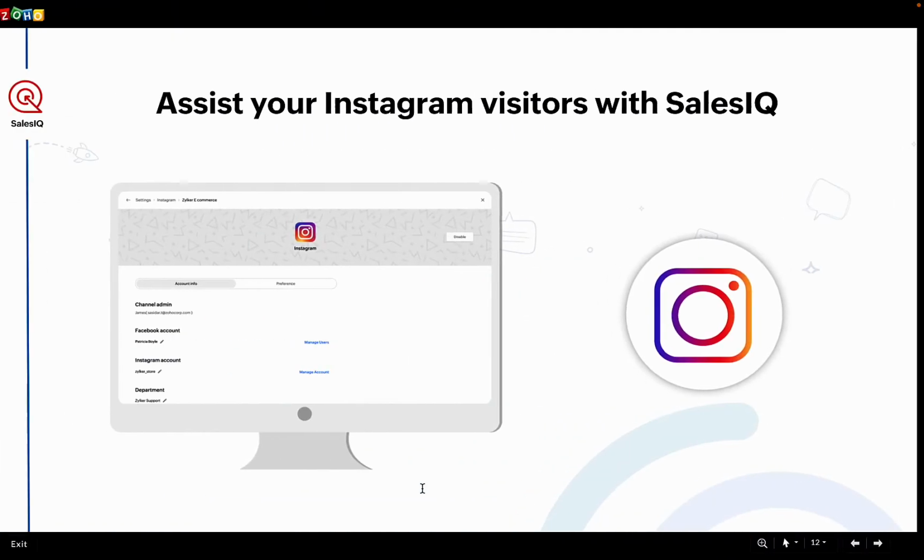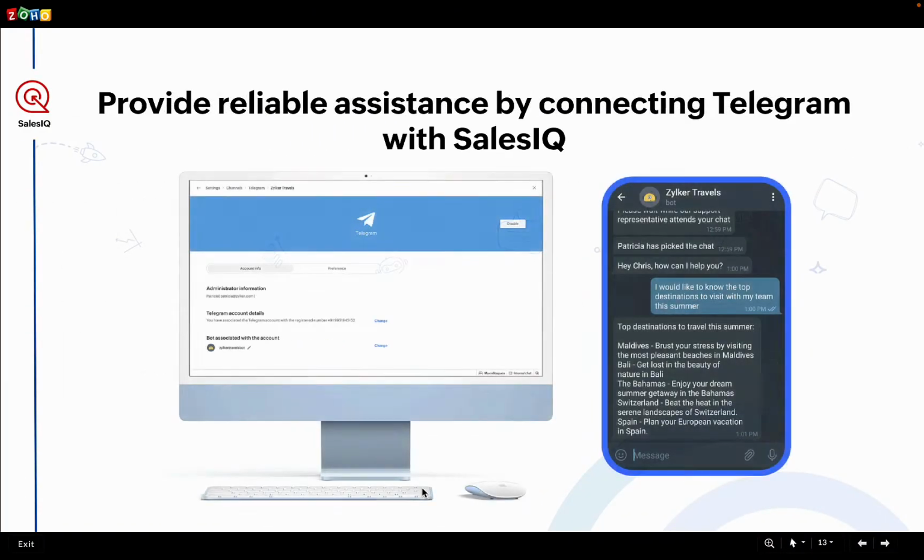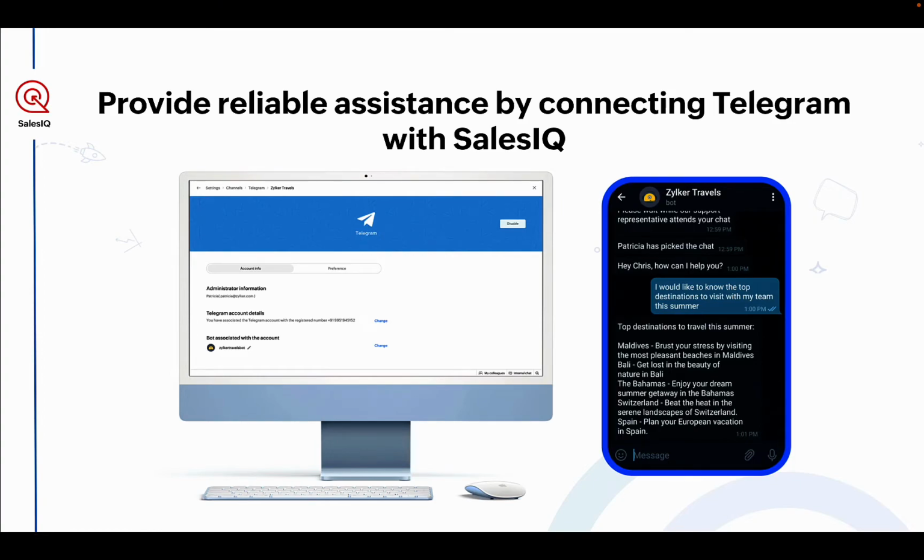Okay, so now moving on, we have the Telegram channel next. Telegram is again one of the top IM platforms in the world with a usage of over 550 million monthly active users. And with Telegram having features like groups, channels, and bots within the app, it is being used by a growing number of businesses for assisting customers. Now with the SalesIQ channel, we are making the process of assistance extremely effective and simple by bringing all the Telegram messages received inside the SalesIQ dashboard.